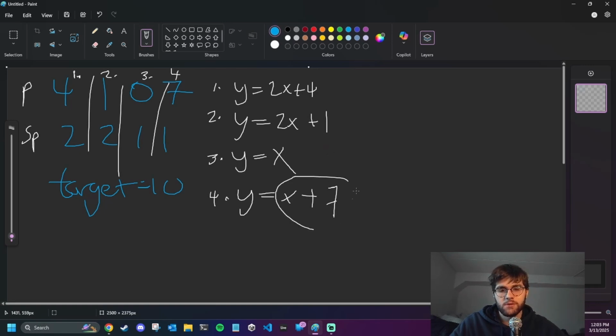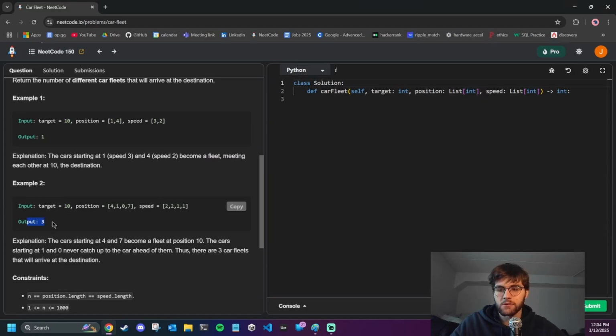So this one starts ahead, and these two are faster than it. So intuitively, I would say that there's 2 fleets. So these 3 would become a fleet, and then this one would be its own fleet. So, okay, the answer is 3.